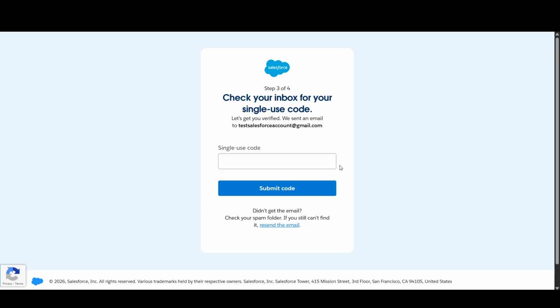After the code is accepted, you'll be guided through a few quick wrap-up items to finish creating your Trailhead account. The exact prompts can vary slightly, but here's what you can typically expect. You may be asked to confirm your name and basic details. You might be prompted to choose a username that looks like an email address. This username is unique across Salesforce systems and isn't required to be your actual email.